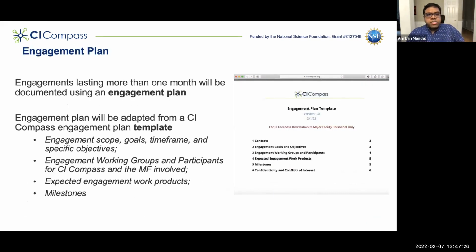Engagements lasting more than 1 month will be documented using an engagement plan. We do have a template of an engagement plan available on our website. It's a very simple document. It lays out the scope of the engagement, the goals, the time frame, and the objectives. What are the working groups for the engagement? Who are the participants from CI Campus and the major facility? And most importantly, what are the expected engagement work products, like what would come out of this engagement? And then some initial milestones for the engagement.